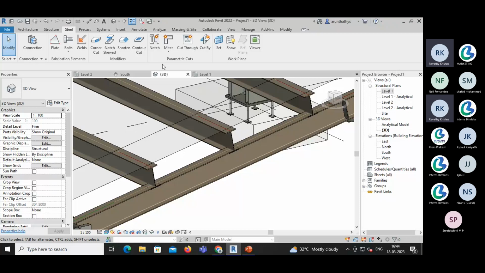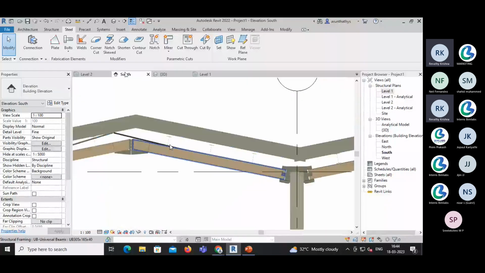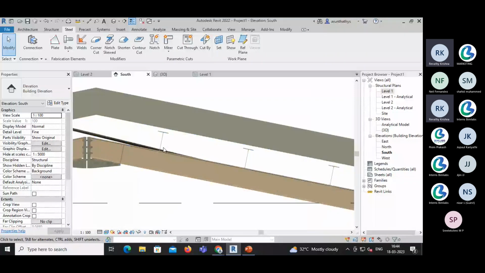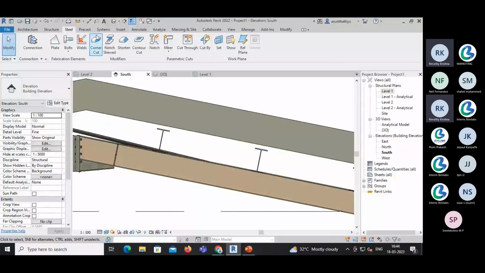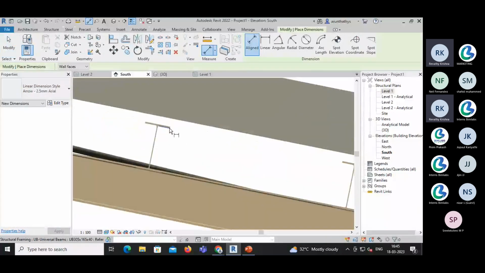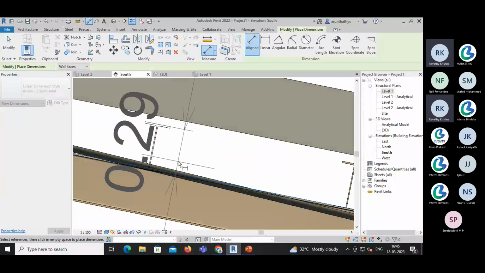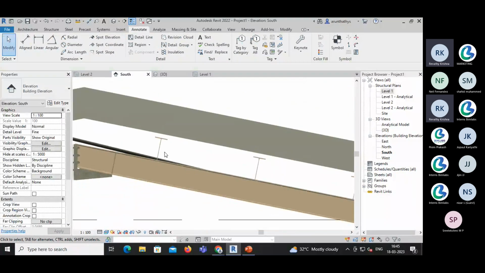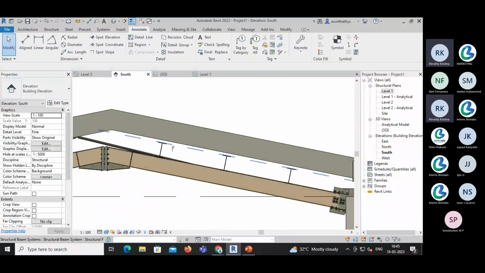For changing the location of purlins, first go to the elevation view. From here, we have to measure the total distance of the purlins. Okay, first using the annotate tab, here we have the option aligned. Using this one to this, we'll get 0.29. The difference is 0.29 here. Okay, that's why there will be a gap in between here.